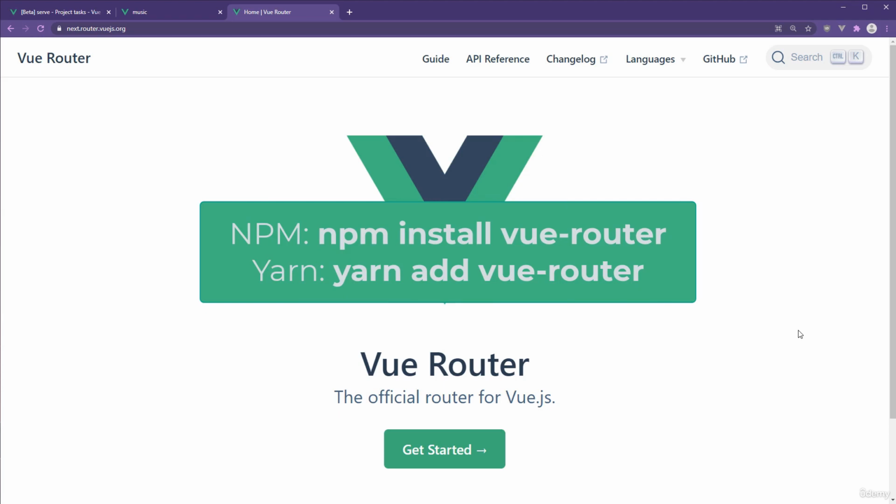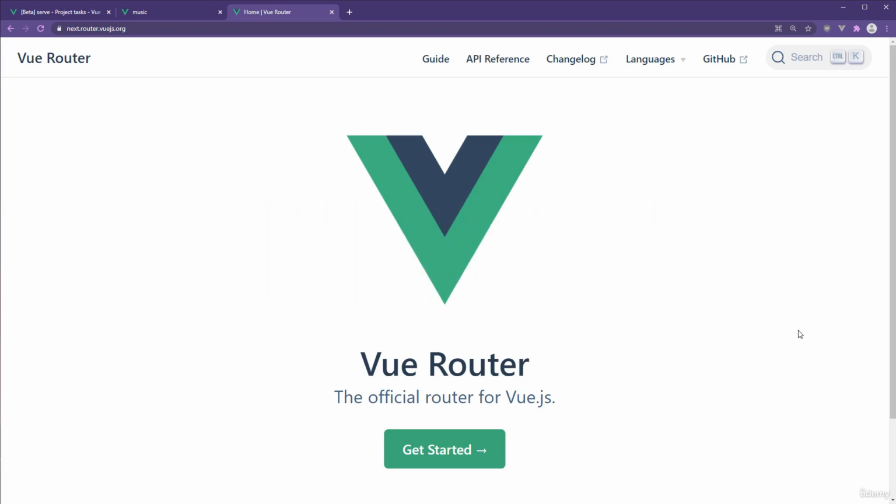Installing the Vue Router module is quite simple. You can run the command npm install Vue Router. We don't have to install the Vue Router module because it's already been installed for us. We selected it when we were scaffolding a project with the Vue UI. On top of installing the router, it was configured for us. Let's review the configuration in the next lecture.